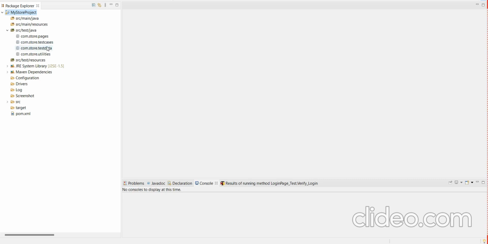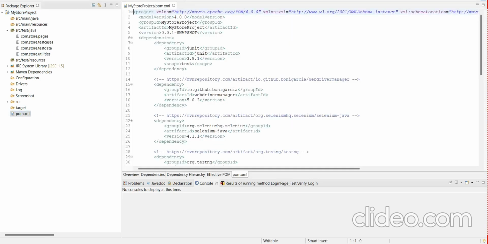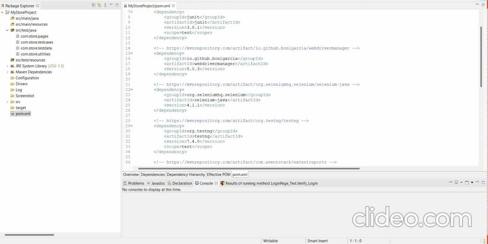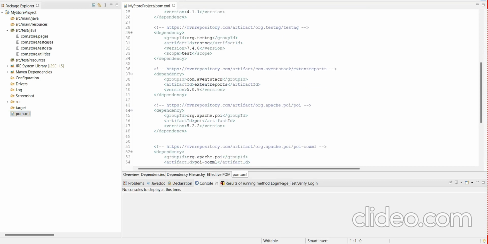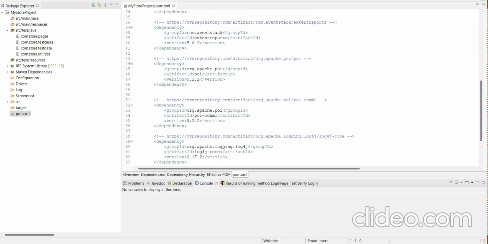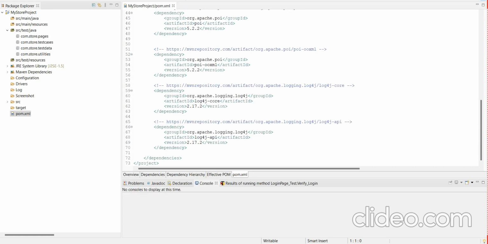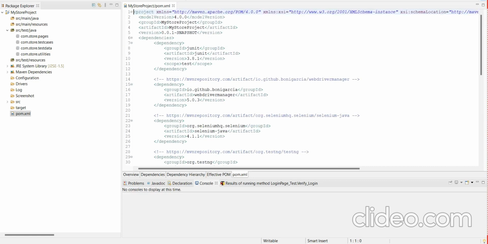In the test data, we will save the test data, and the utility files like Excel reader, Excel writer, or any configuration file, we will save in the utility package. Also, in the pom.xml, we have downloaded the Maven repository dependencies for WebDriver Manager, Selenium, TestNG, Extent Report, Apache POI for Excel reading, and Log4j for logging purposes from the Maven repository.